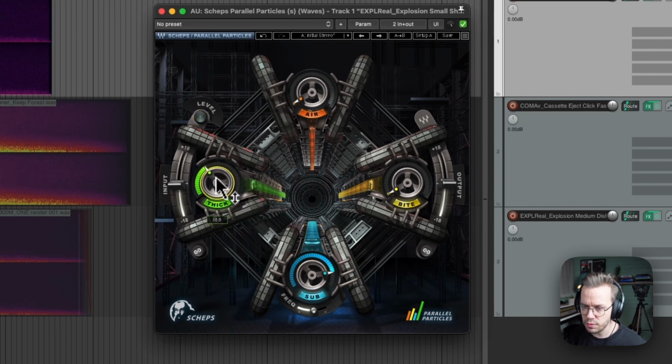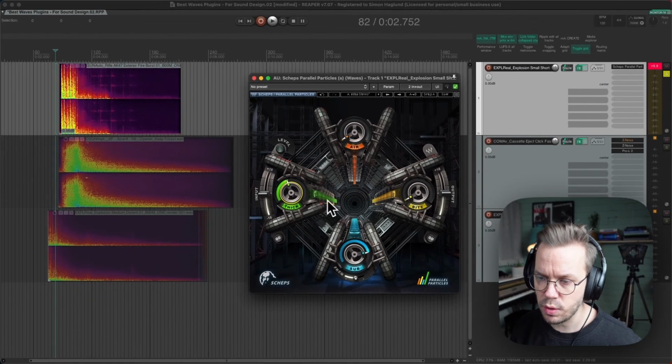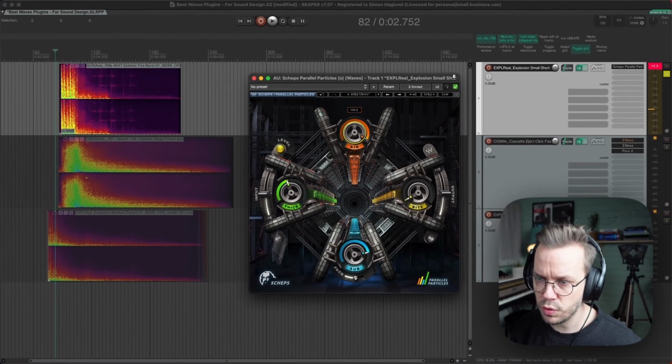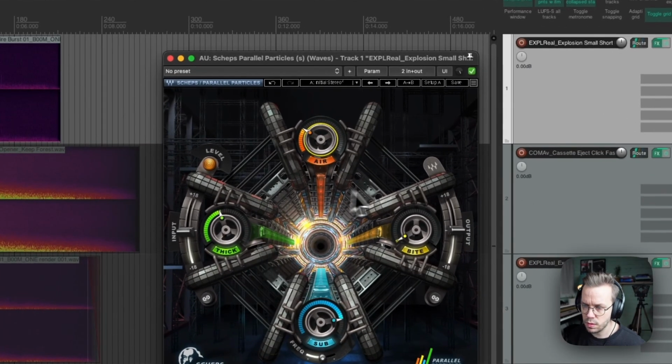Then a little bit of thickness to this. Yeah, feels great. And you see when the generator adds something to the sound, it lights up here, the tube down into the generator. A tiny bit of air maybe. If you go too far. A little bit of bite.